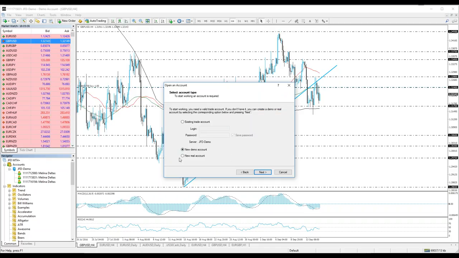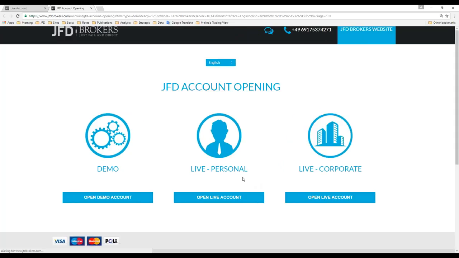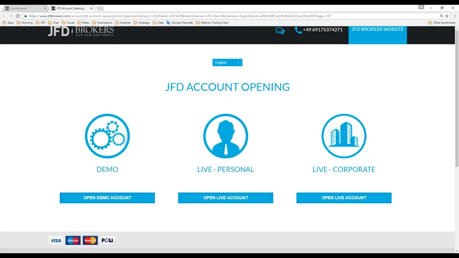You choose between the new demo account or the new real account. You press Next, and the procedure is the same as on the website. You have to choose between the three options that you have, and then you complete the form. Please be informed that only demo accounts with valid information will stay active, as the demo accounts are for demonstration and training purposes only.